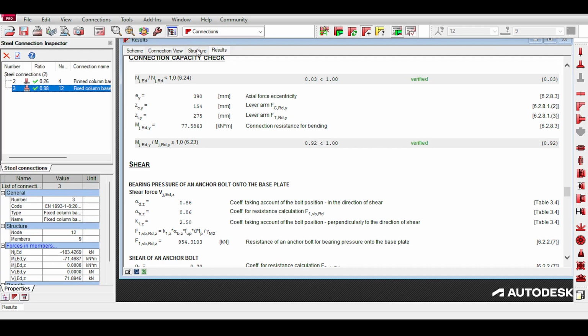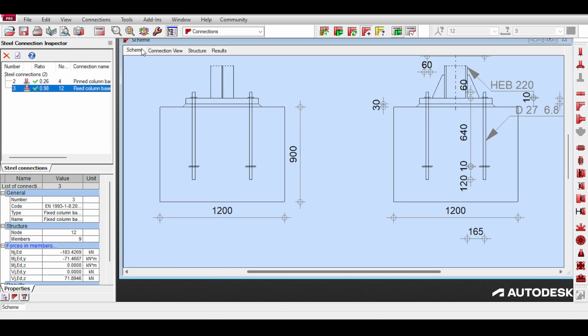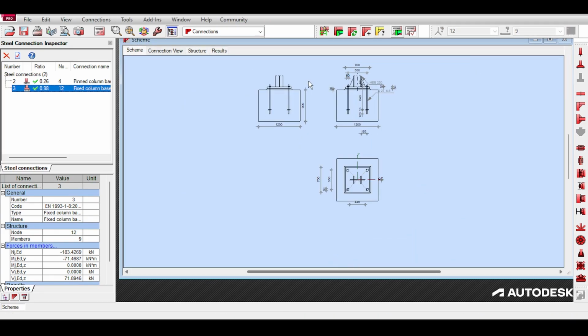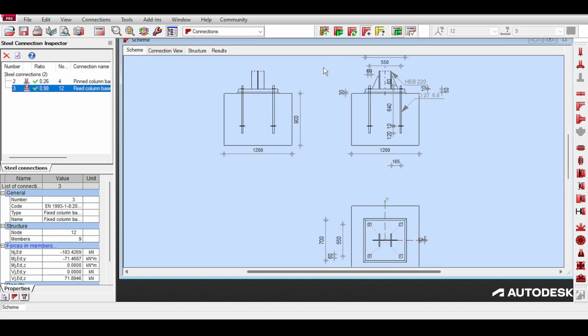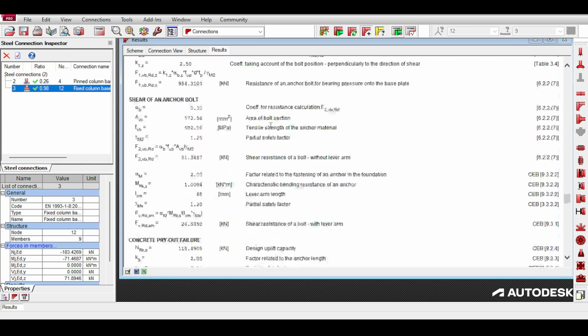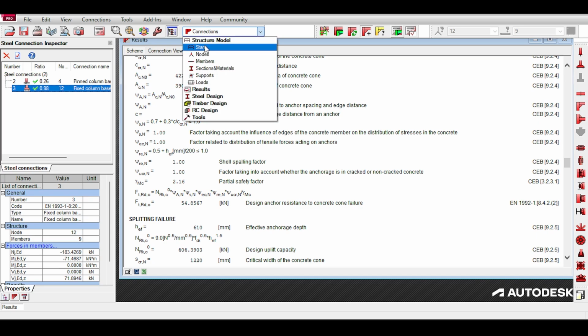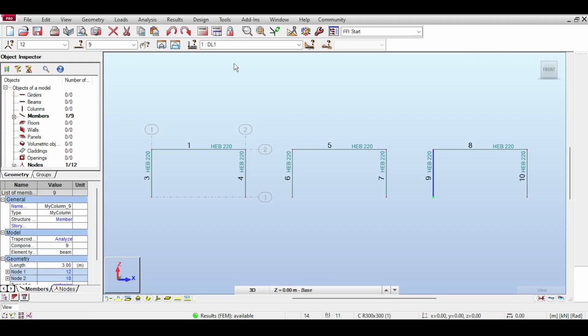So I can go to structure and feel happy about myself. I think mission accomplished. Let me recap very quickly. What I have done is I have shown you a full process of analyzing a frame, with all the shenanigans that come with choosing the sections, aspects of choosing a section, connection design, foundation design, and so on.